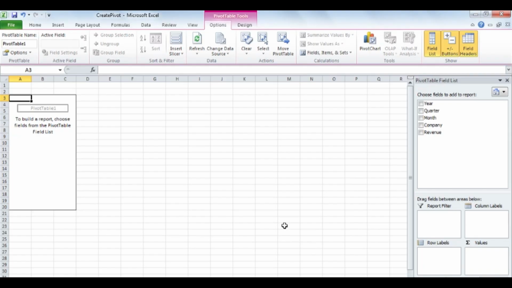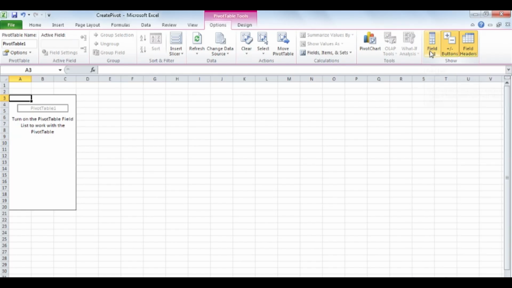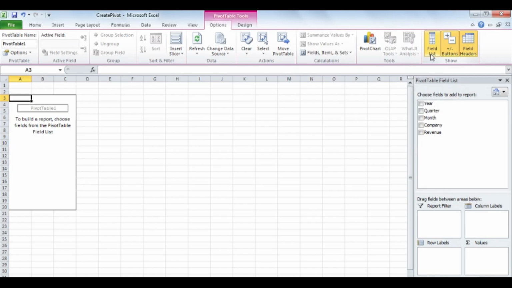When I do, Excel creates a new worksheet and displays a blank pivot table and also displays the PivotTable field list. If for any reason you don't see the PivotTable field list task pane over here on the right, then you can click any cell inside the pivot table, and then on the Options contextual tab on the ribbon, you can click the Field List button. So clicking the Field List button while the field list is displayed will hide it, and clicking the button while the field list is hidden will display it.